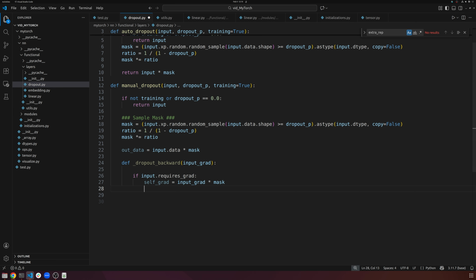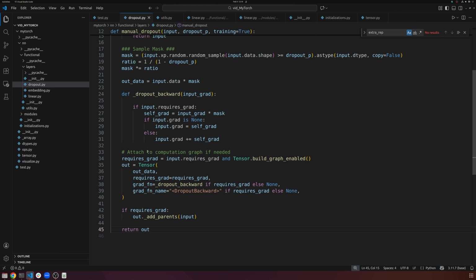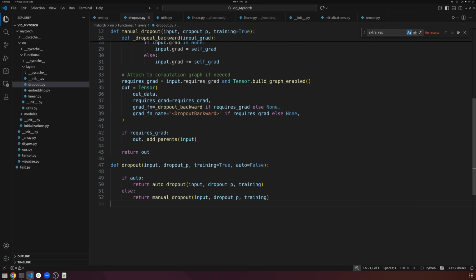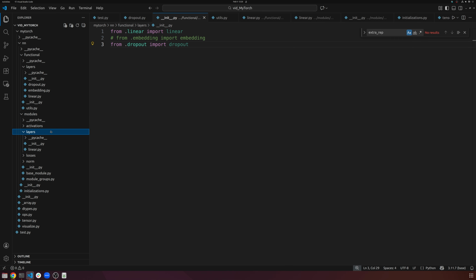And then everything else is the same as before. Input grad is none, accumulate, all that sort of stuff. Everything else about the computational graph is the same. Go ahead and convert back to a tensor. We have our dropout backward method, add parents, output, and we are done. Our final dropout method just uses this: if auto, pass it through there; if manual, pass it through there. Simple as that. So now we have this dropout method, and let's go ahead and do our module now.